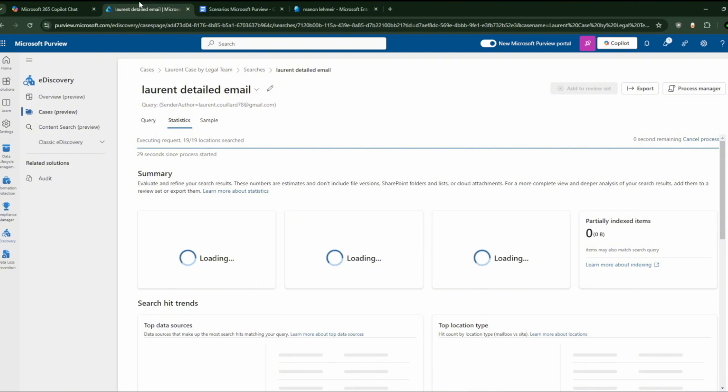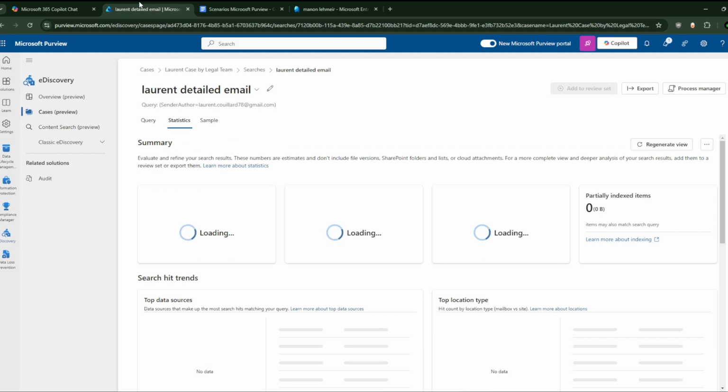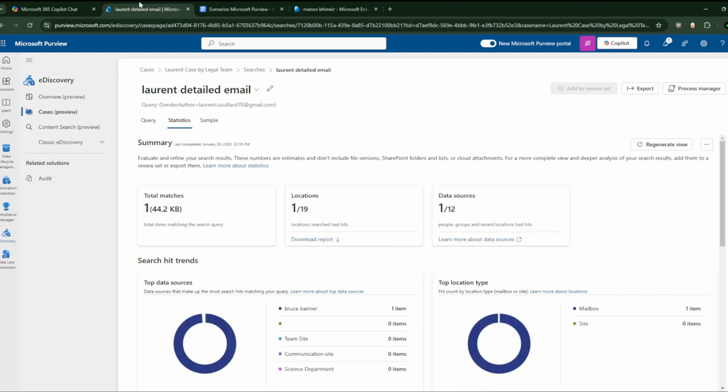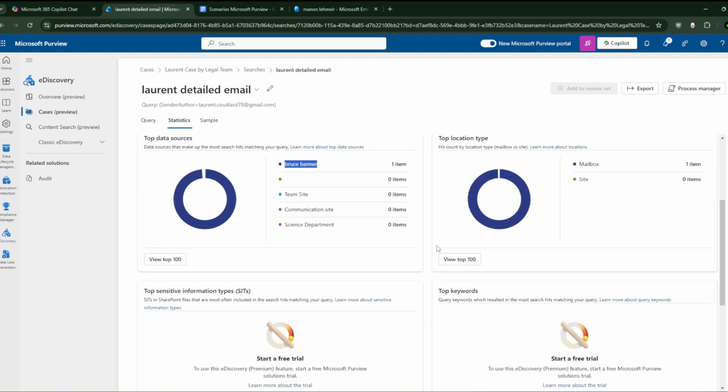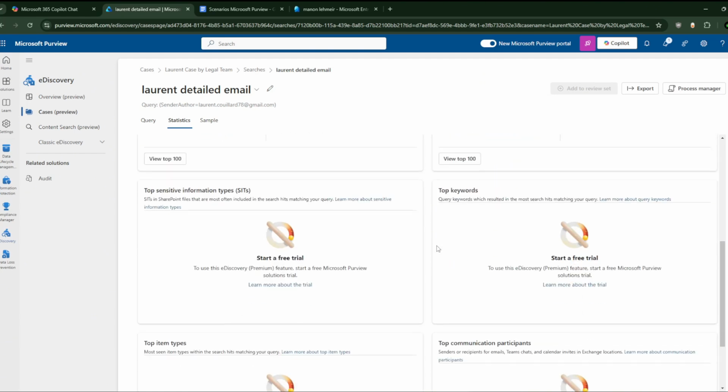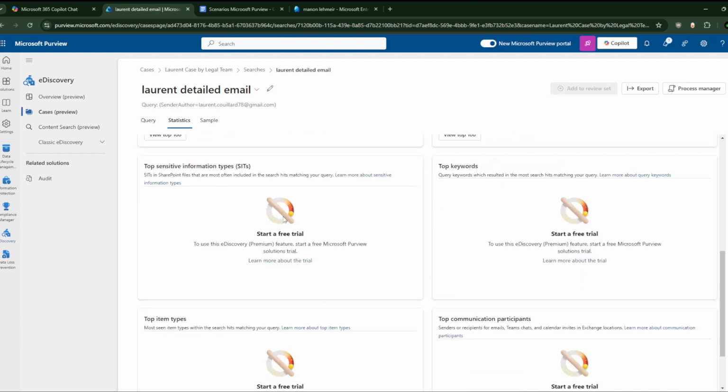Okay, that's great. So we have 19 locations searched. This is great. You know why? Because I know that I use Laurent. Okay, it says one. Bruce Banner. You see? Bruce Banner. So it worked well. And you see, you need actual add-ons for this one. You need the eDiscovery premium feature. It's not allowed on the Business Premium plan.